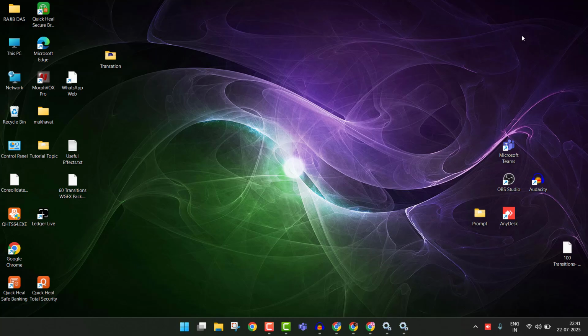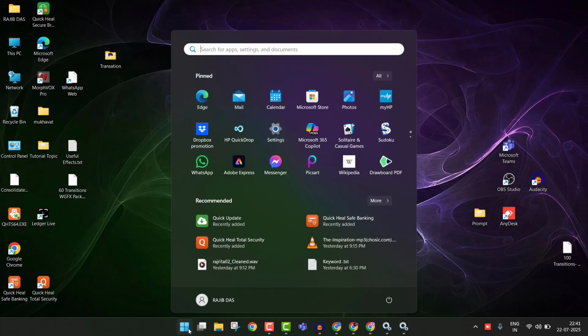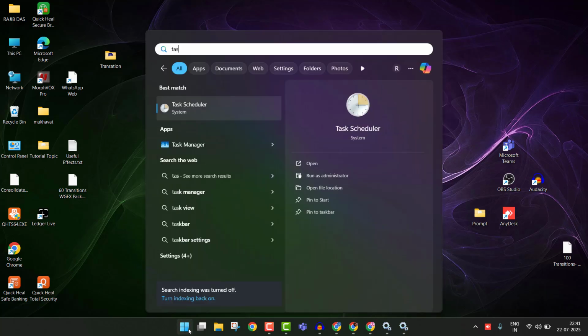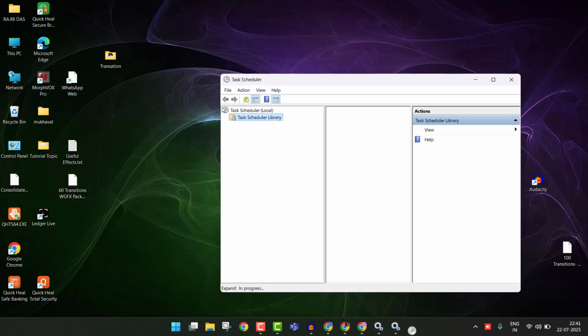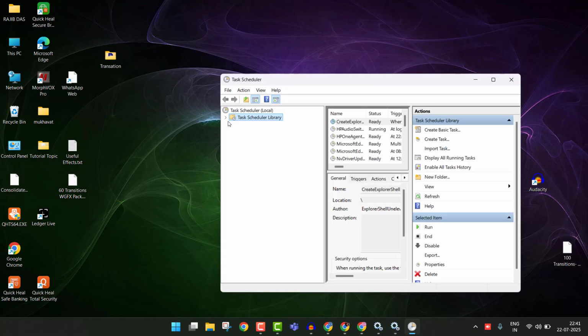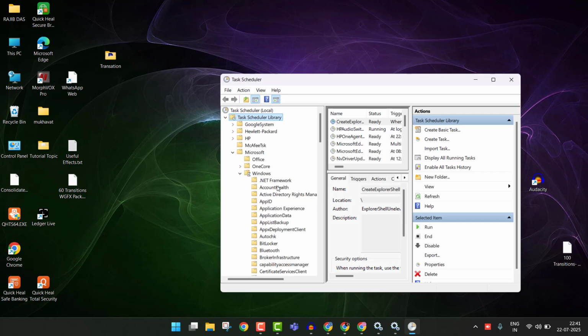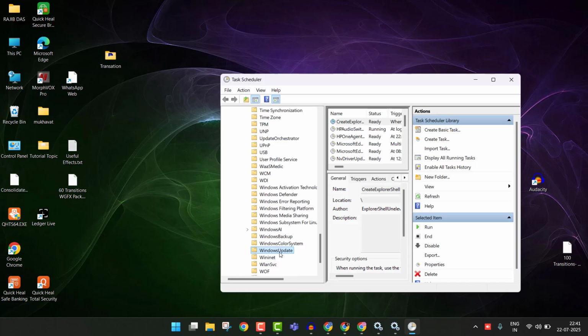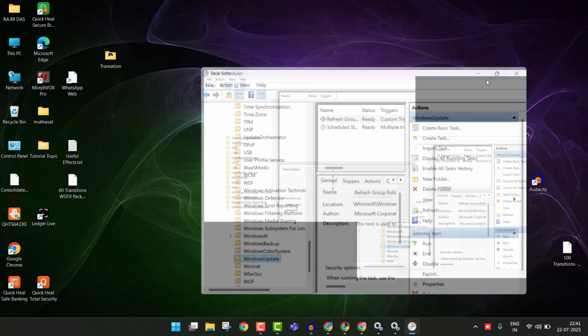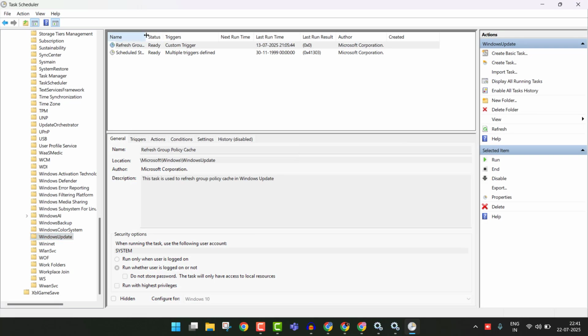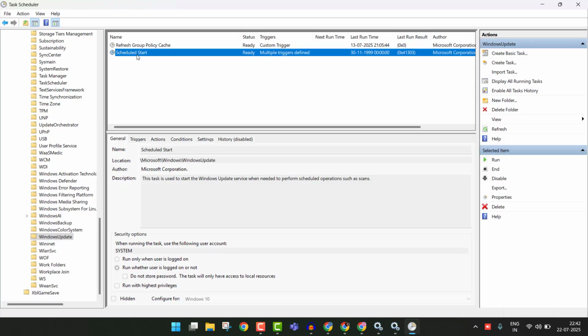Okay, so just click on the start button, then search task scheduler. When you click on task scheduler, it opens. Just expand the task scheduler library, then click on Microsoft. Under Microsoft you find Windows. In Windows you just check Windows Update. That's it, Windows Update. In Windows Update, if I maximize, you find the scheduler start. So just simply click on it and disable.